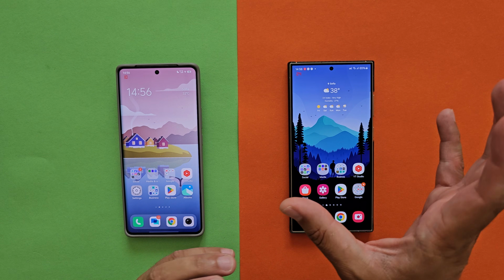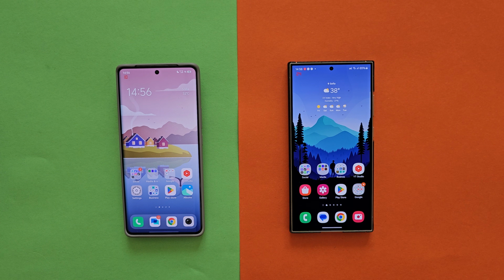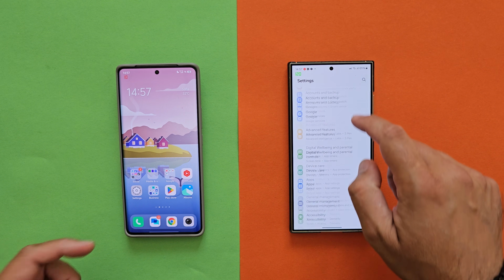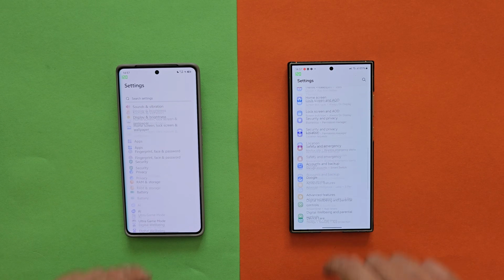And now, guys, you can pause the video and let me know which animation you prefer, the one on the OriginOS4 or the one on the S24 Ultra. Now let me show you something interesting. I'm gonna open the settings. All right, very flawless on the Vivo. Settings here also very flawless on the Samsung.